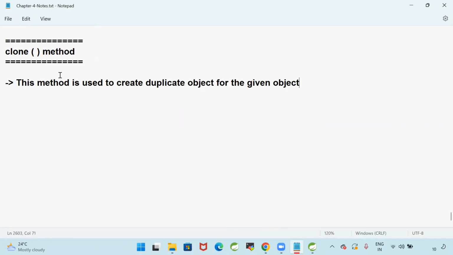Can I call this the third approach to create the object for a class? First approach by using the new operator. Second approach by using the instance method. Third approach by using cloning. What is cloning? Xerox copy. Cloning is a Xerox copy.